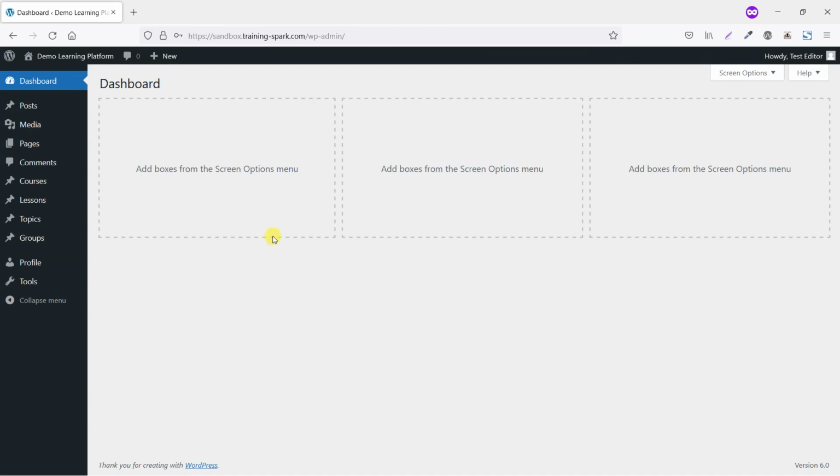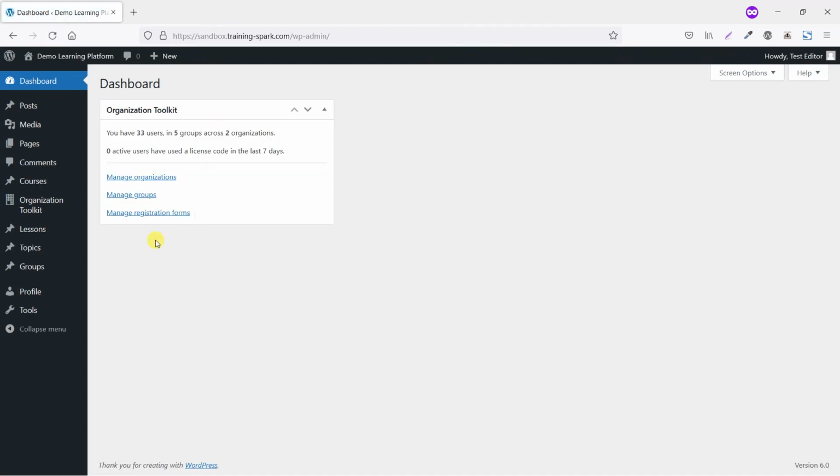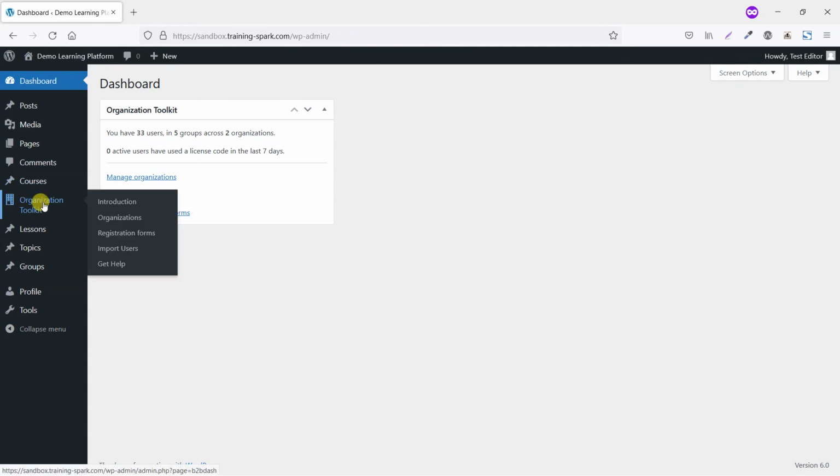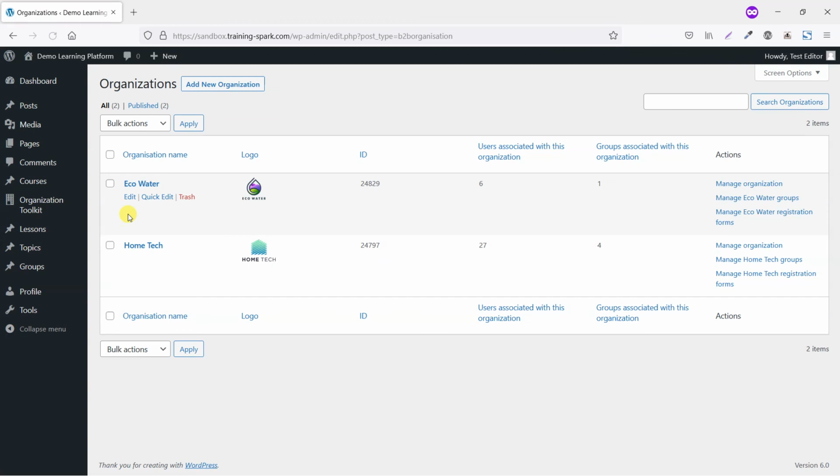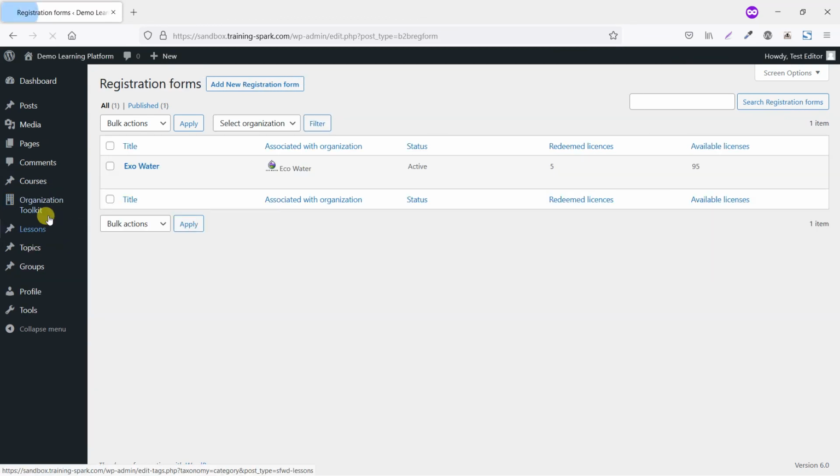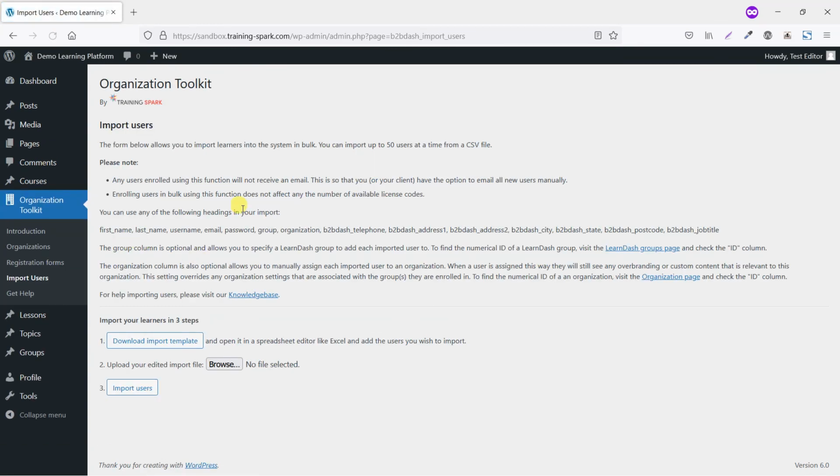So if I now switch back to my editor role and refresh the page, what we find is that we now have the Organization Toolkit option in the left-hand menu with the option to use things like edit organizations, registration forms, we can import users and carry out all the features that we get with Organization Toolkit.